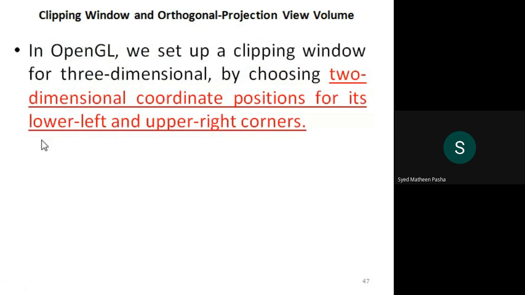Then in OpenGL, we said something called a clipping window. We know what a clipping window is with respect to 3 dimensions, by choosing 2D coordinate positions for its lower left as well as upper right corners. Coming on to your software part, what is a clipping window? I can tell whatever the object is being clipped, wherever it is being displayed, such a part is called a clipping window.